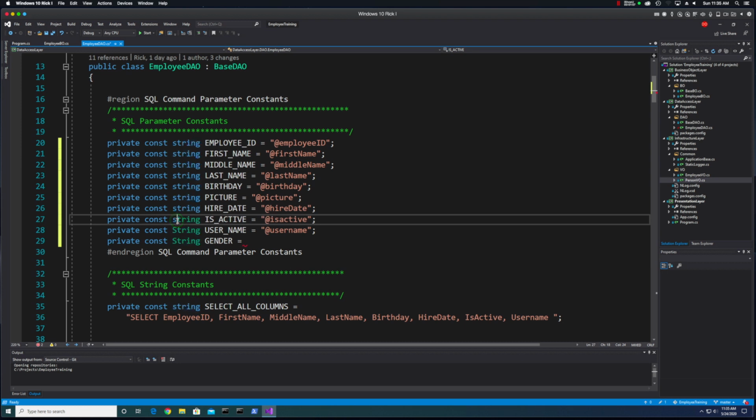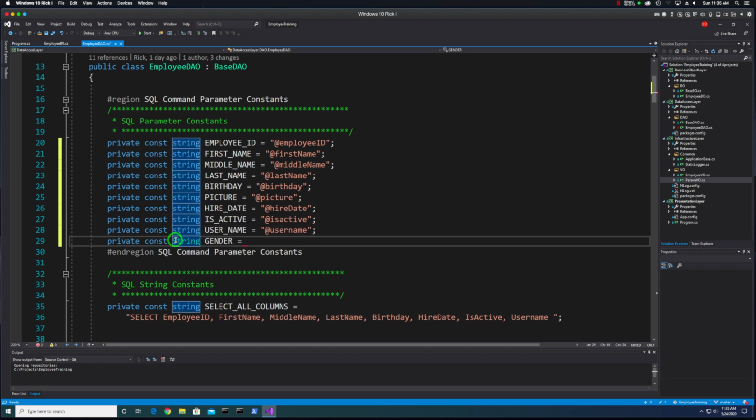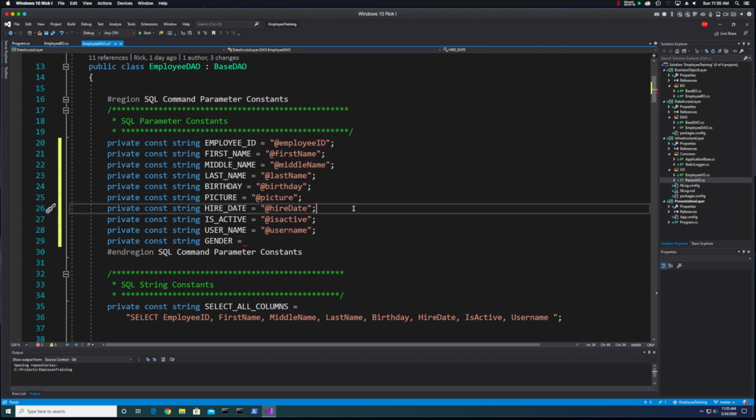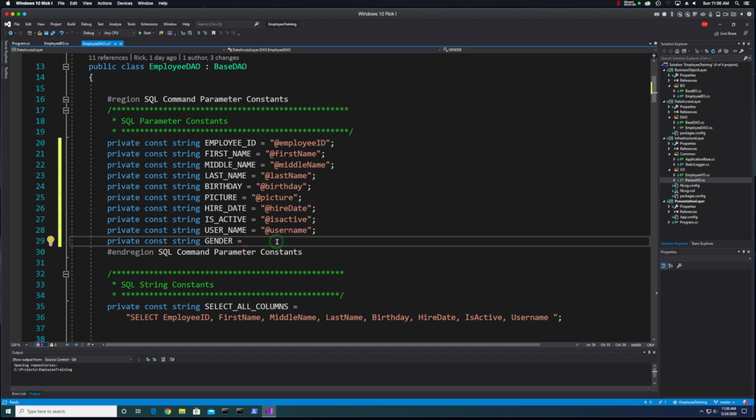Now what is the difference? String with a capital S is an alias to System.String, which is one of the fundamental reference types in the .NET type framework. So lowercase string is a built-in type to C#, whereas the uppercase String is System.String. Okay, so that's really what the difference is, just in case you were wondering.